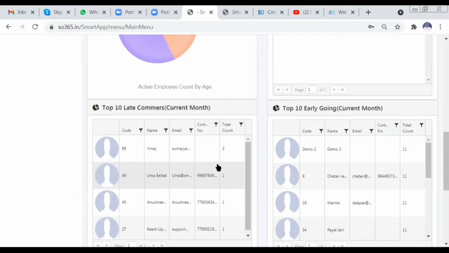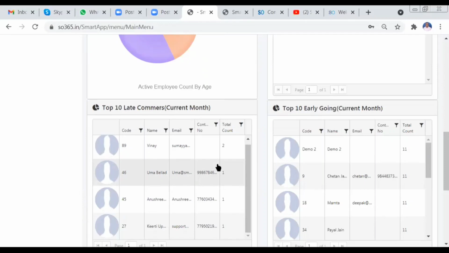This data will give you an average top 10 employees list. These are the late coming employees for this current month. And then we also have an early going chart.